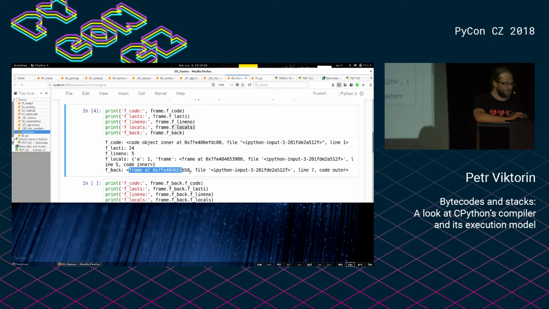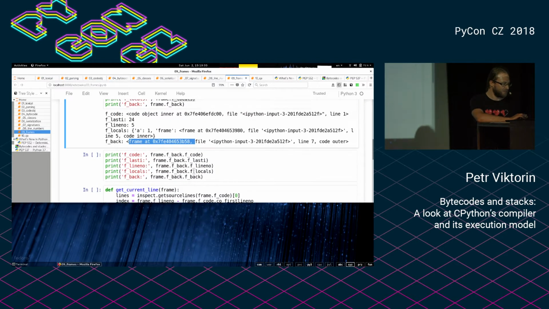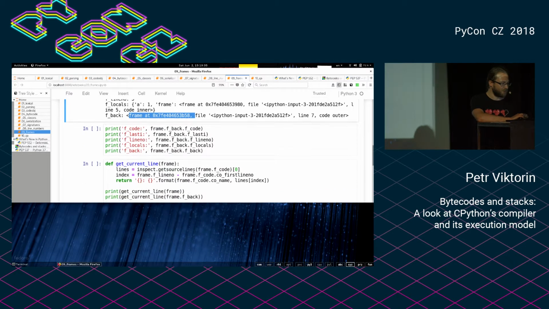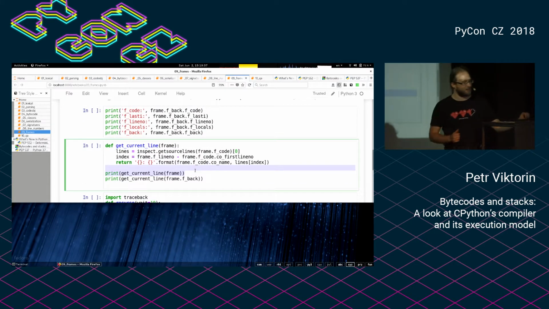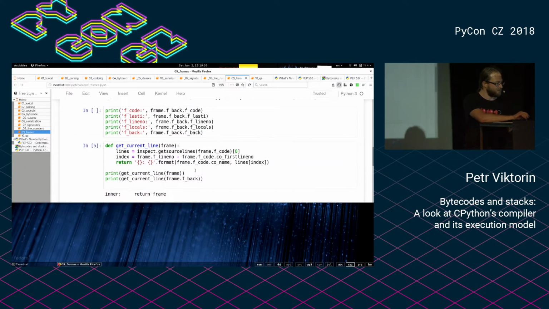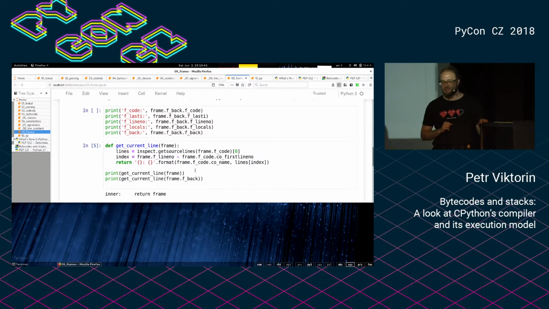And of course, the back frame. You can play with this. You can write a function that gives you the current line of execution. This is what's also used in Traceback.